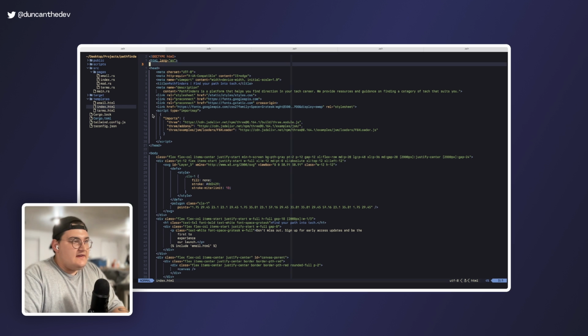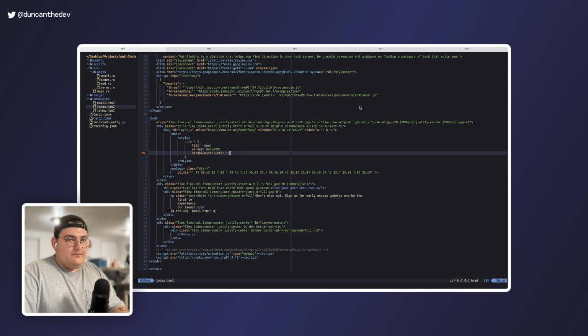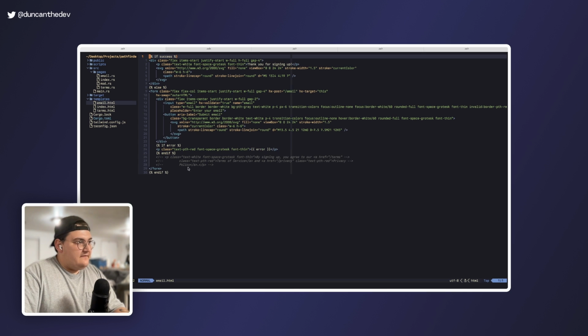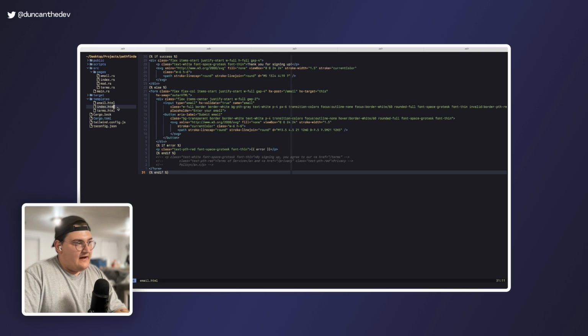Looking over here at the HTML, you'll see that it's fairly simple. I mean, it looks like a Tailwind project with just classes everywhere spewed all over the page. But at the end of the day, it's not particularly complicated. This little SVG right here is the logo. Here, this is the title, and the input is down here contained in a different file, just so I can switch some stuff out when I need to.